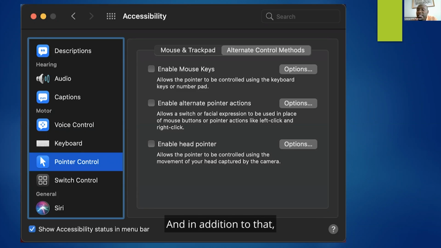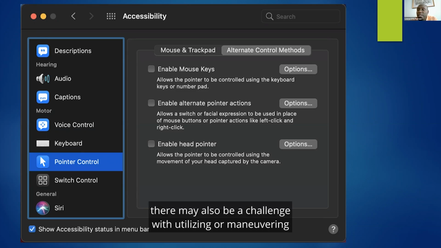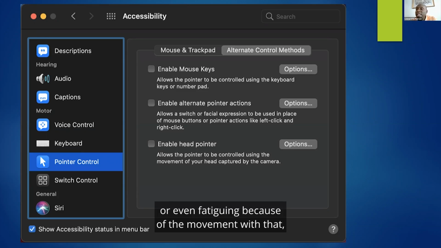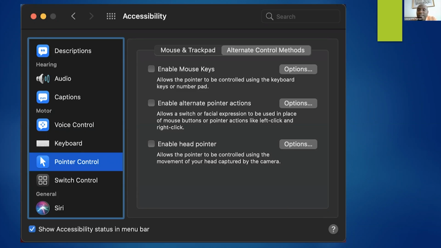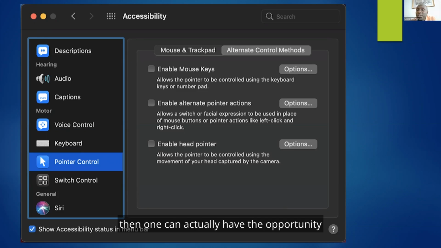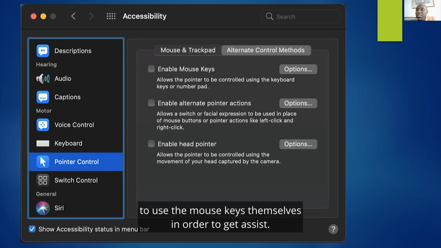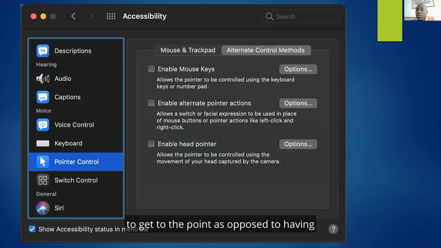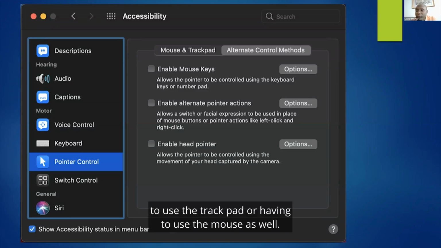And in addition to that, there may also be a challenge with maneuvering and manipulating a mouse in order to get the pointer to where it's to go. And so if there may be challenges with that, or even fatigue because of the movement with that, then one can actually have the opportunity to use the mouse keys themselves in order to assist. So then it's actually just executing key strikes to get to the point, as opposed to having to use the trackpad or the mouse as well.